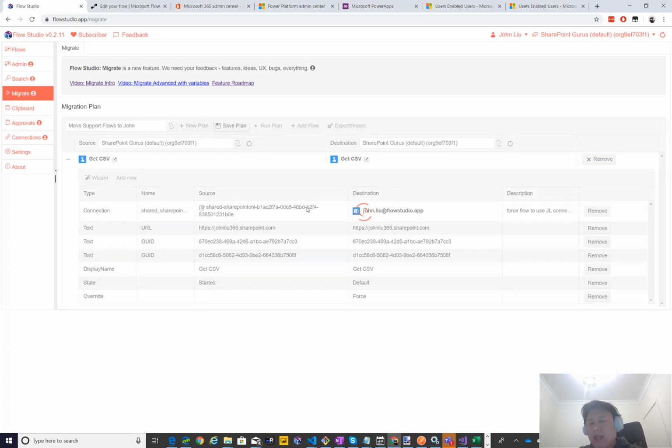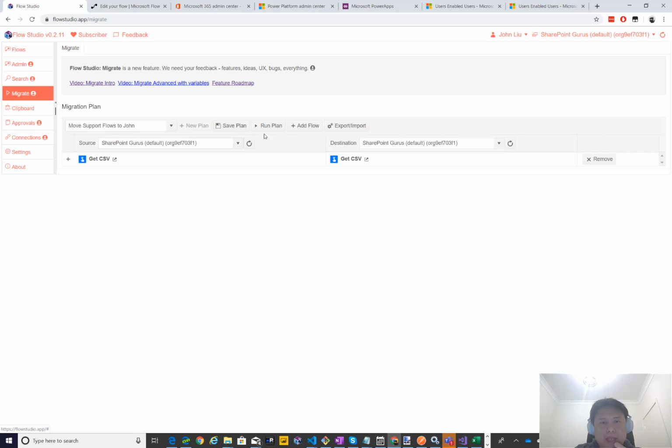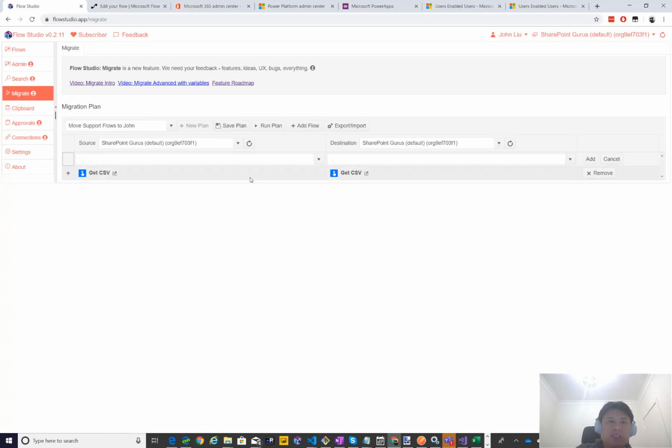Give it a nice name so you remember what it's doing. Save this plan. And you can add as many flows as you want. Each one, just open up the panel. It will automatically scan the flow and pick out all the variables, URLs, and connections. In particular, we're very interested in switching out all the connections.